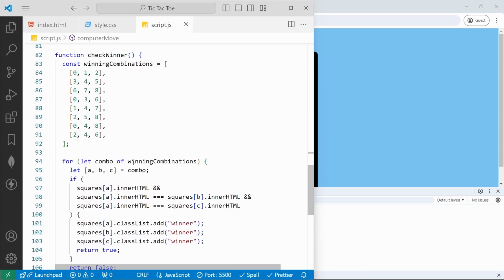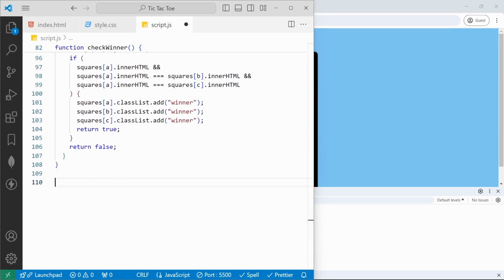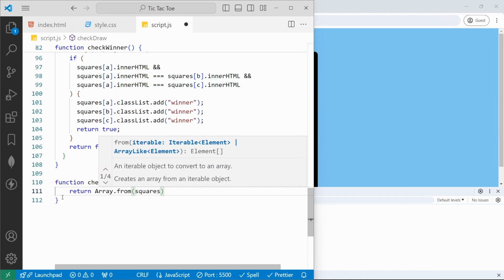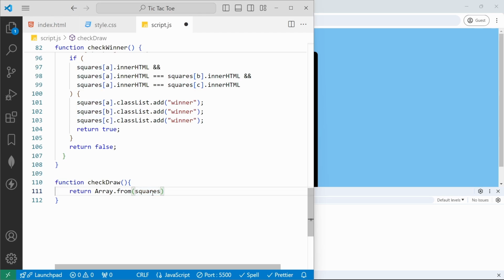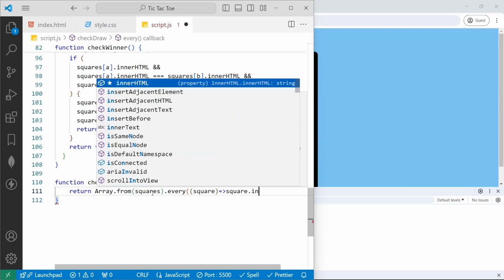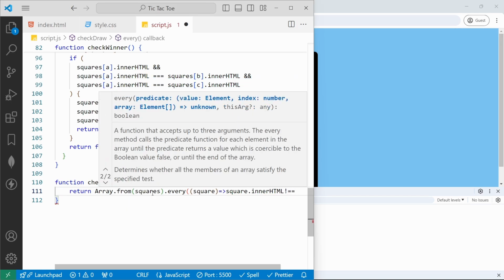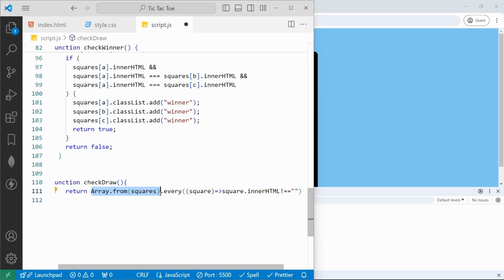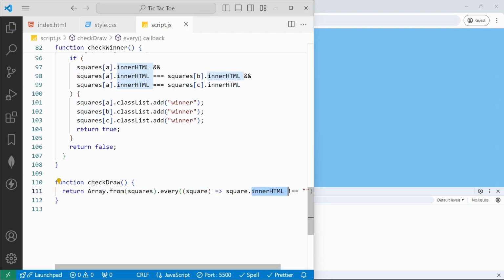So we need to add one more function to check if the game is drawn or not. Same as winning, we are going to create one more function, check draw. For this function, we'll return the array with the help of Array.from of squares. The squares contain all the squares of this playground, dot every. This will check all the squares, inside each square dot inner HTML not equal to null. If all the boxes are filled without any combination matching, at that time we declare it is a draw. This is what Array.from is doing. We are checking Array.from of the squares dot inner HTML not equal to null. If this is considered, it will give us true.